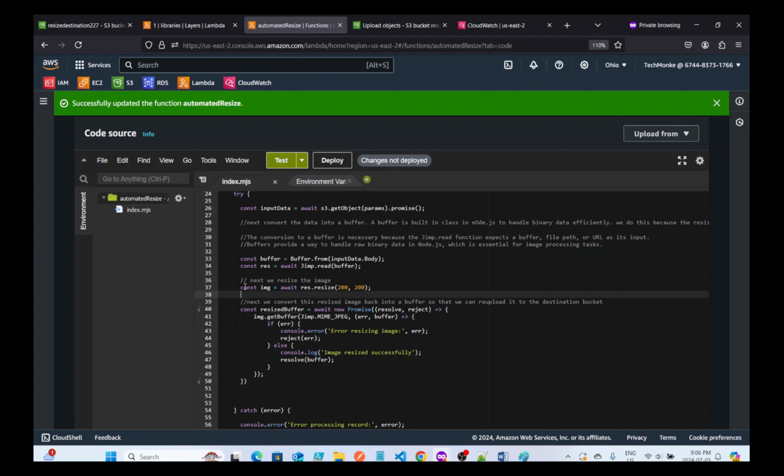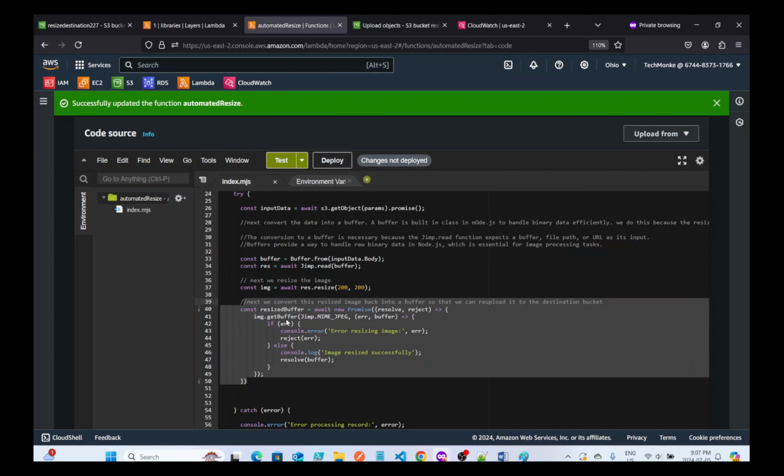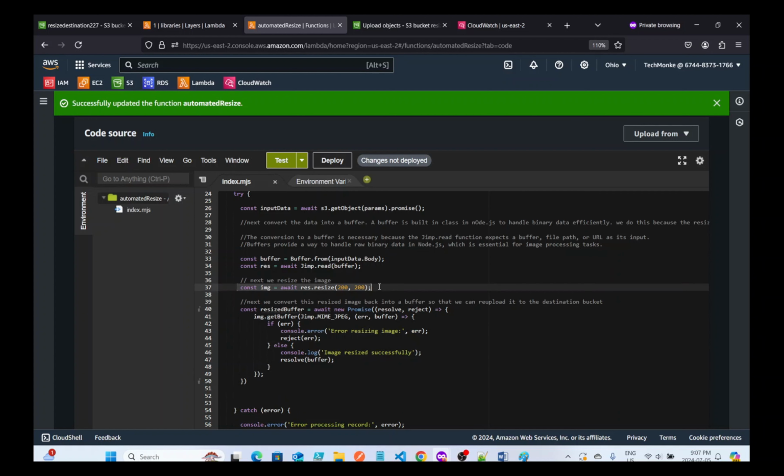Okay, now guys, we have resized the image with this line. Now all we need to do is convert this resized image back into a buffer object so that we can re-upload it into the destination bucket. So that's what this code is doing. It's taking the image, it's resized, and now we just got to convert it back into a buffer and re-upload it to the destination bucket.